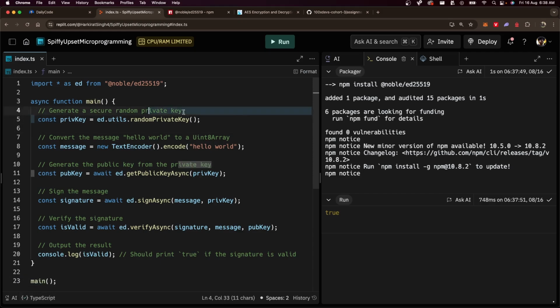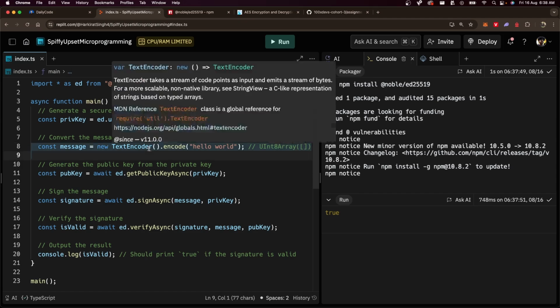It is first generating a random private key. ed.utils.randomPrivateKey is a function. When you call this function, it will return, as the name suggests, a random private key to you, something that looks like this. Then we define a message called hello world. We convert it into a uint8 array. If you remember, new TextEncoder().encode hello world would convert hello world into a uint8 array. And that is what we've done in this line of code.